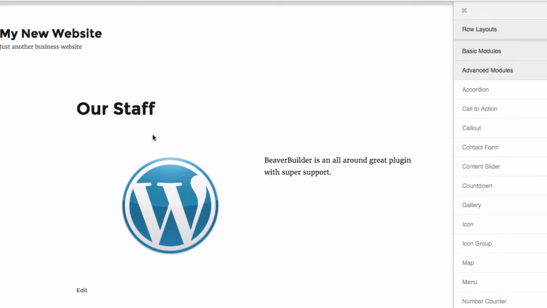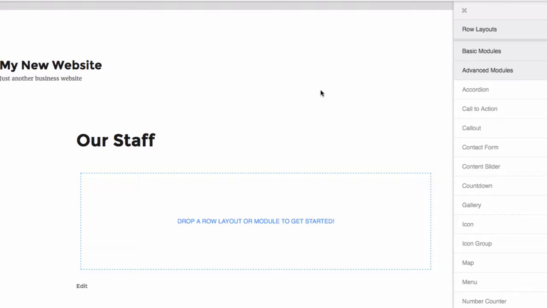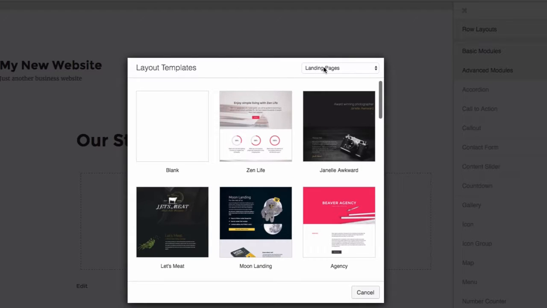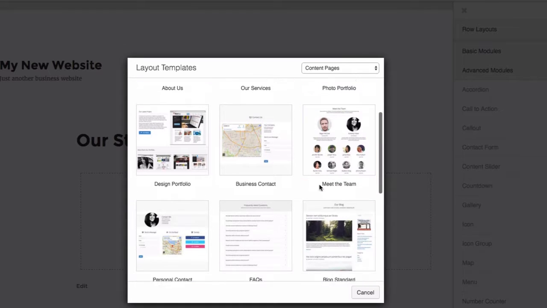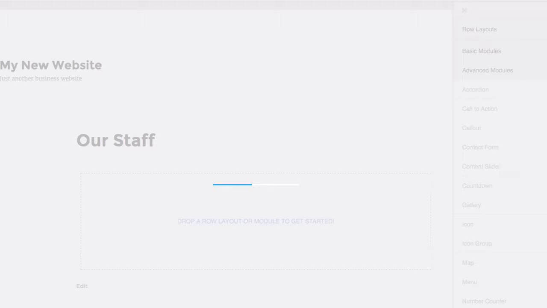So what we're going to do to make this super easy is we're going to go back to those templates that we saw when we first opened this BeaverBuilder page. So I'm going to delete this and click on the Templates button at the top of the page. And I'm going to go to Content Pages. And there happens to be a Meet the Team template. I'm going to go ahead and select that.